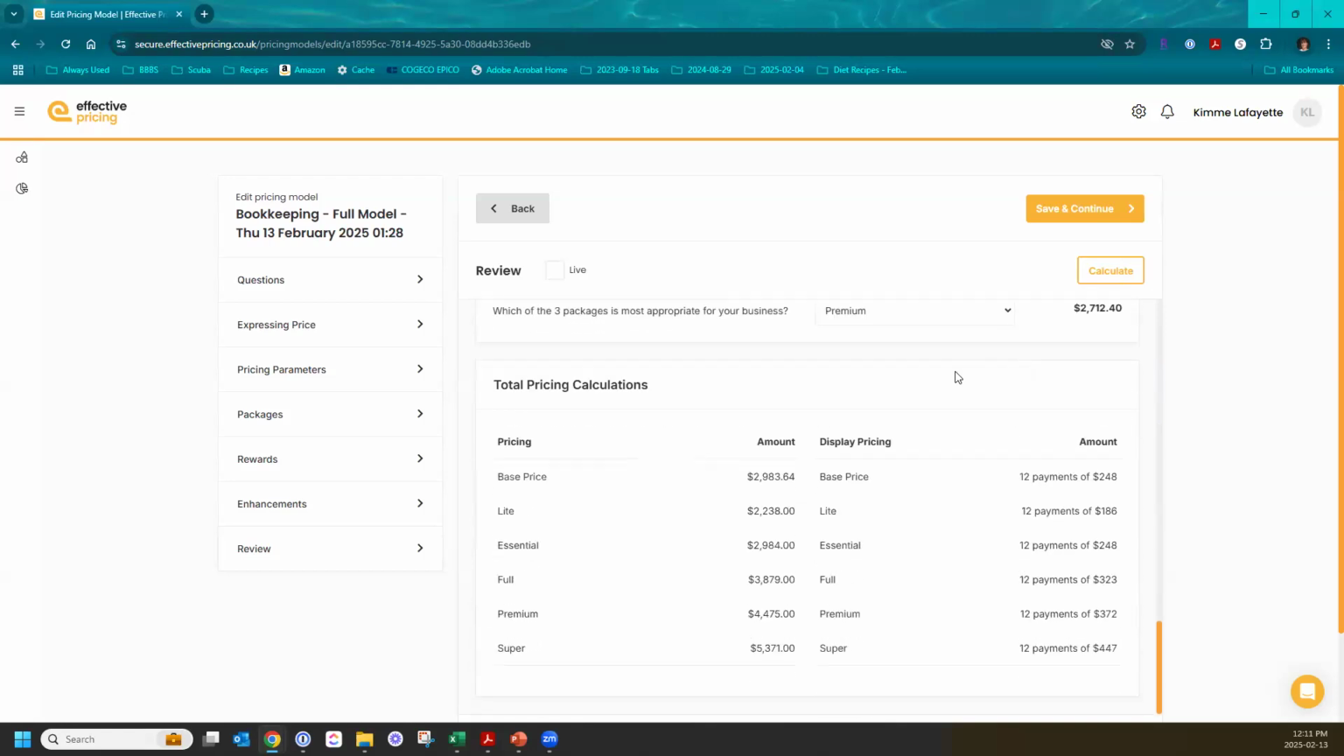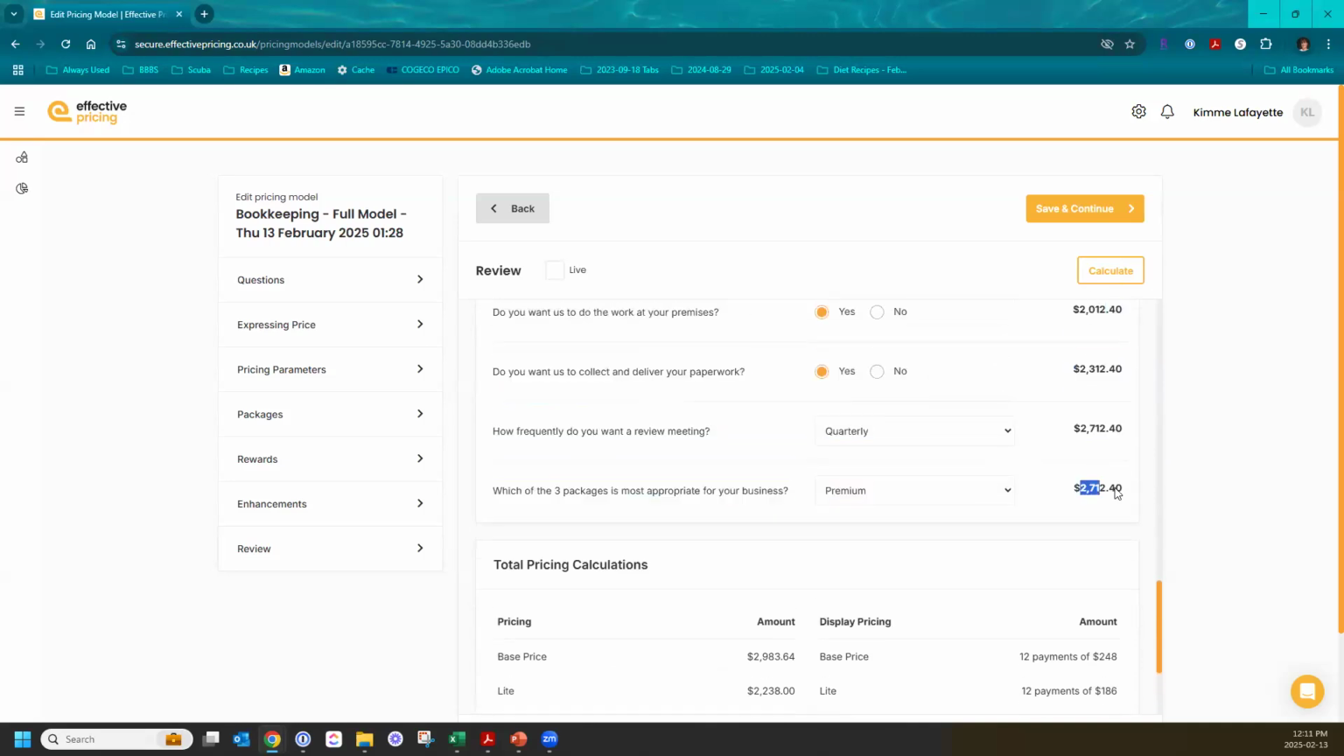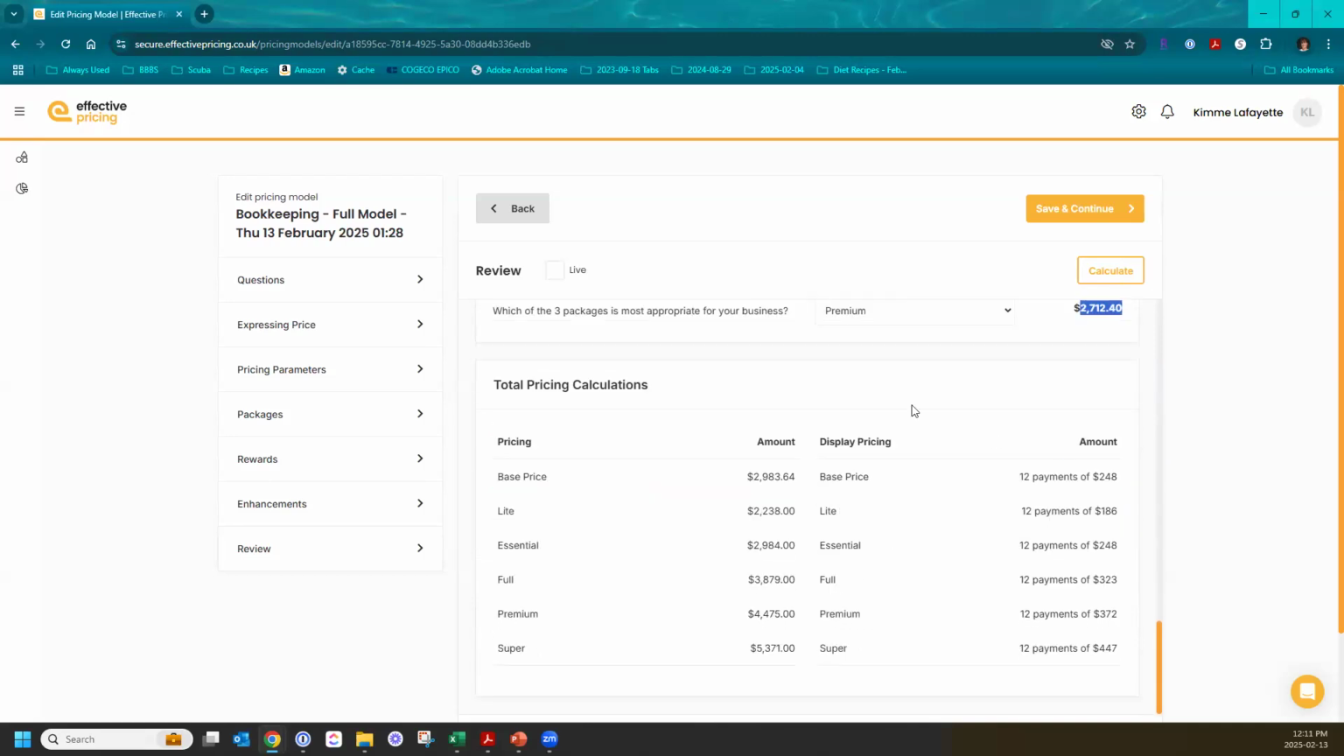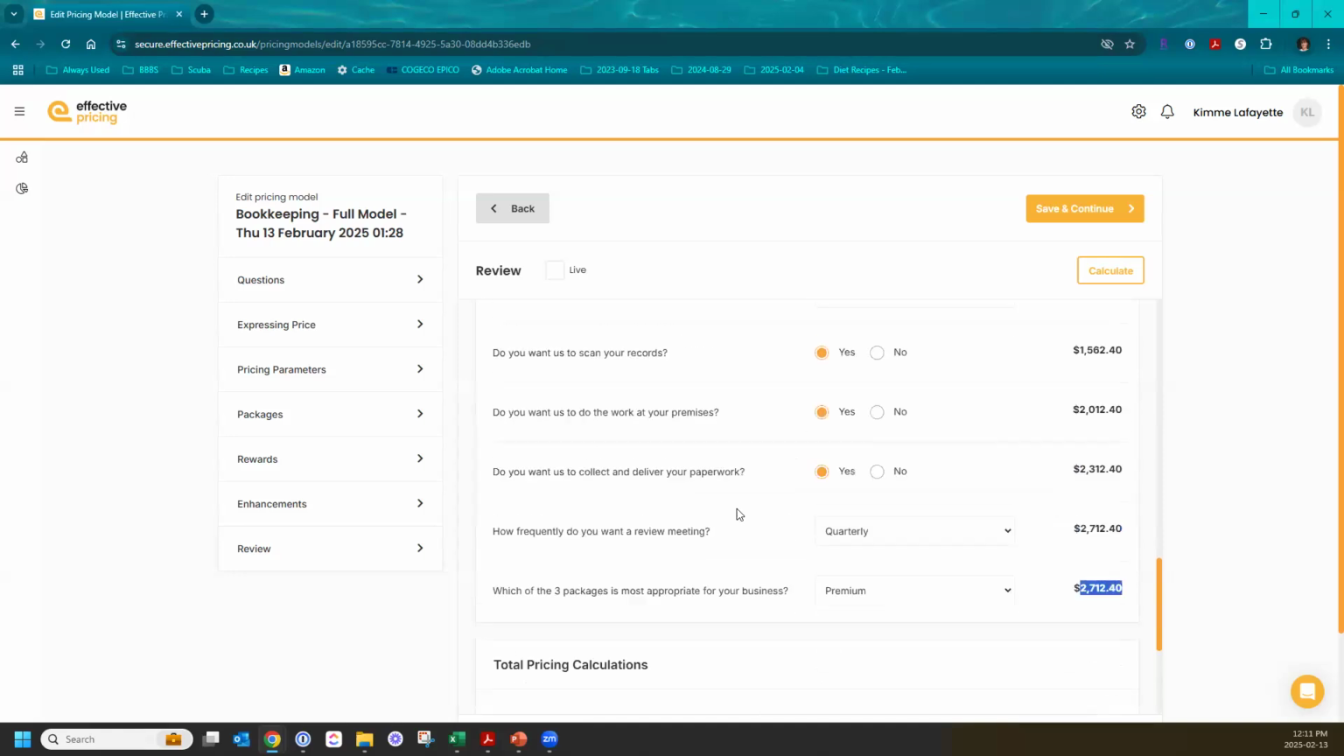And then of course, this is the calculated price that we get at the end that I've referred to every time. And then this is just a summary at the end. None of this, again, is what the customer is actually going to see.